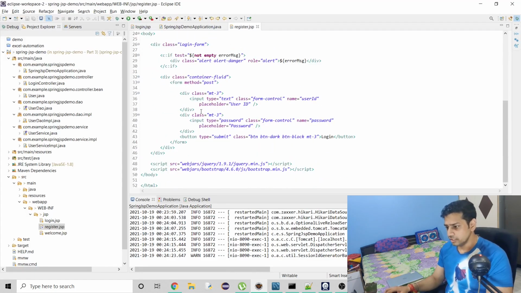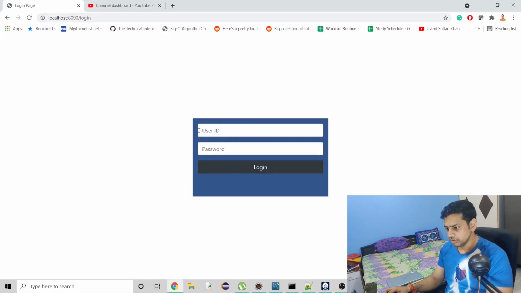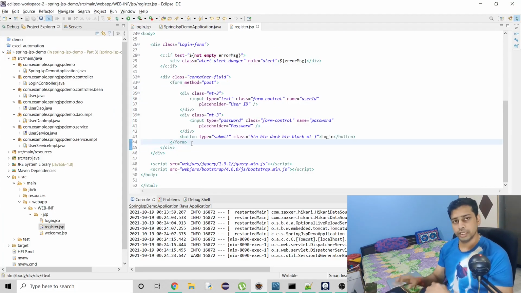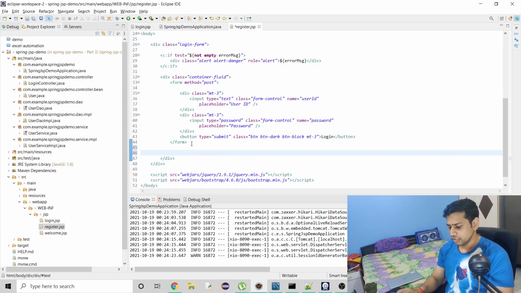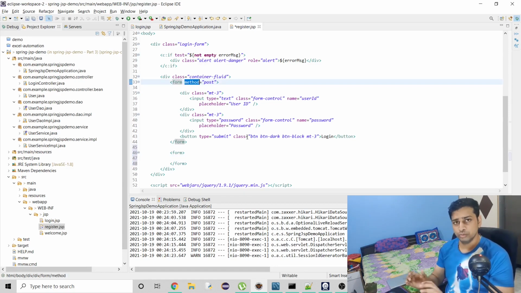So here the form is ending. This form is for this particular thing, so I need another form for my redirection. I will just create another form, and the simple thing we can use here is a hyperlink. Again, here we were trying to post back to a controller, but here we are going to have a hyperlink.